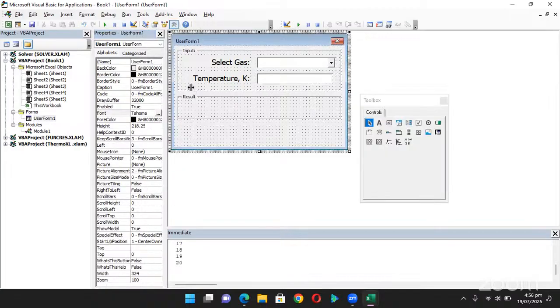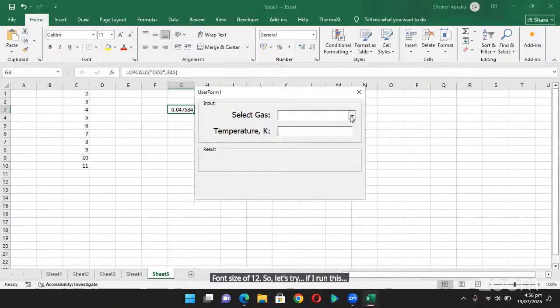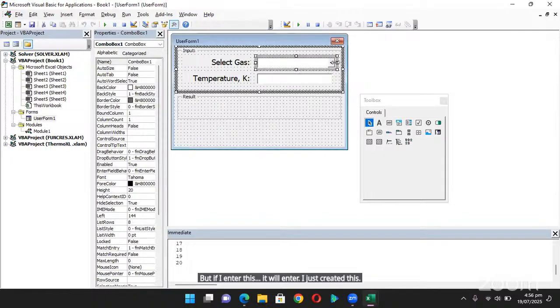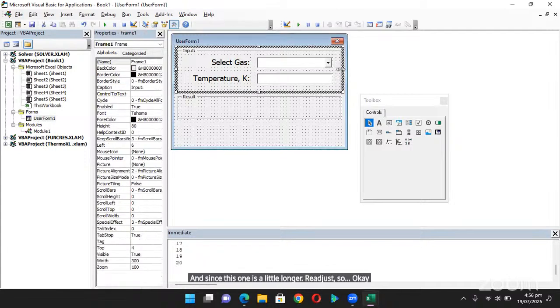So let's try. If I run this and I click on this drop down, since I've not added any gas to it, it will give me a blank combo box. It is blank. But if I enter this, it will enter. So I'll just close this. And since this one is a little longer, I'll readjust. Okay, this works well.